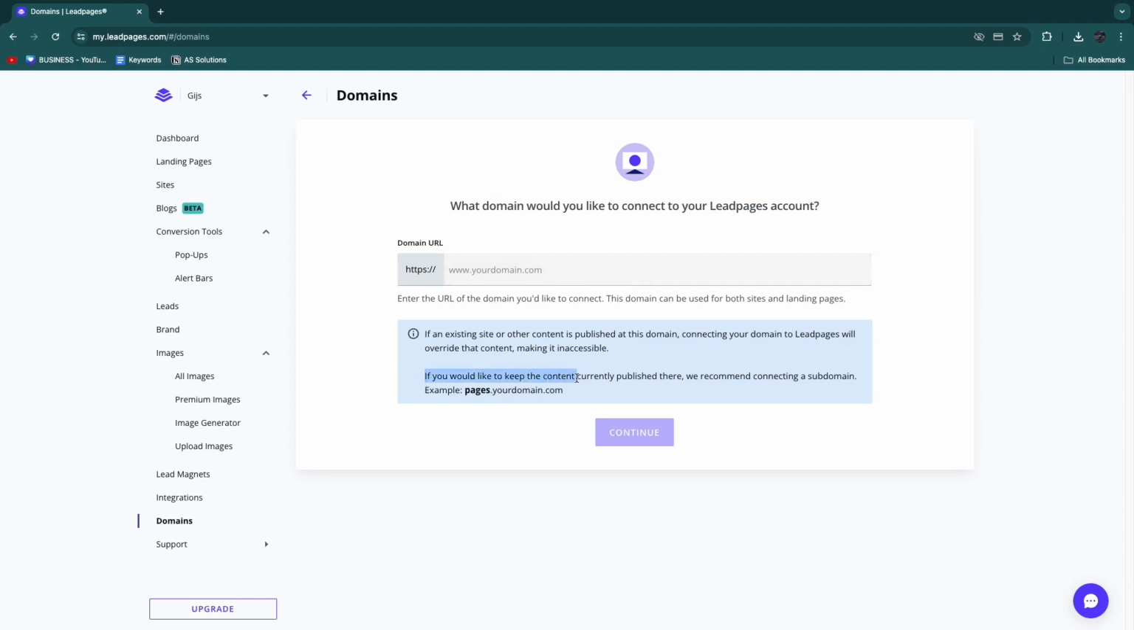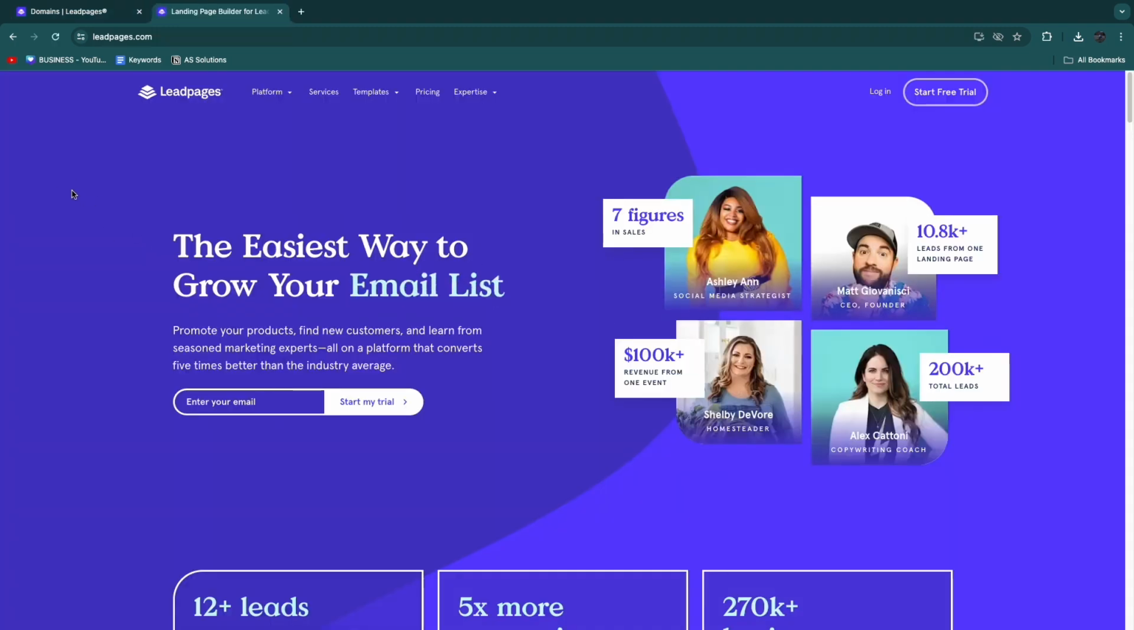If you would like to keep the content currently published on that domain, we recommend connecting a subdomain, for example, pages.yourdomain.com. So if you already have a website on your domain, then don't connect your website domain, just create a subdomain just like this one and connect that domain right here. Now there's one more thing in LeadPages that I want to go over in this tutorial, and that's their services.